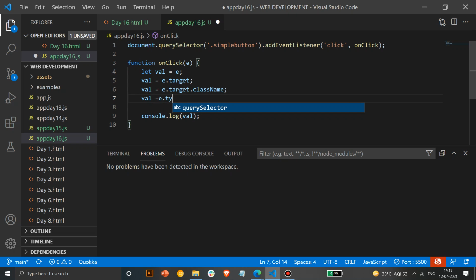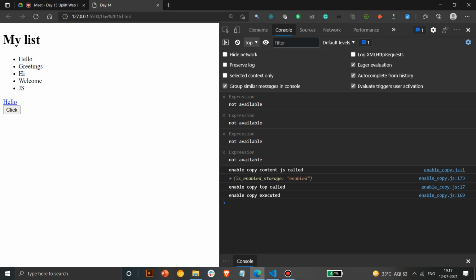Okay, so moving on, there's something called val equal to e.type. What will happen, can anyone guess? Try guessing what will happen if we do e.type. It's basically the event type. So what should be the event type if we run this? Anyone? The answer is on the screen only, so just try guessing. Click. Yes, great.